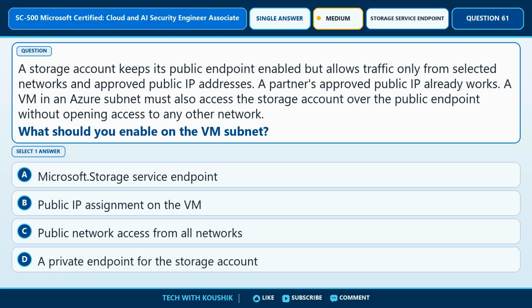Review question number 61 carefully. Review the scenario carefully. A storage account keeps its public endpoint enabled but allows traffic only from selected networks and approved public IP addresses. A partner's approved public IP already works. A VM in an Azure subnet must also access the storage account over the public endpoint without opening access to any other network. What should you enable on the VM subnet?